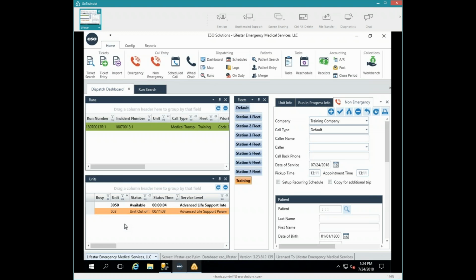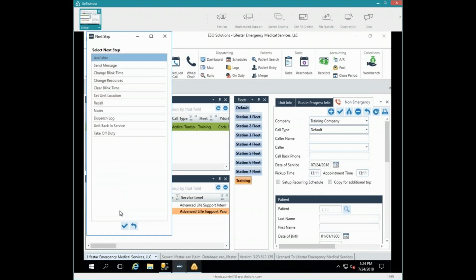All right. 503, on the other hand, they're back and ready to roll. They fixed their tire. So I'm going to double click 503 to again open their workflow, and I'm going to set them as available.